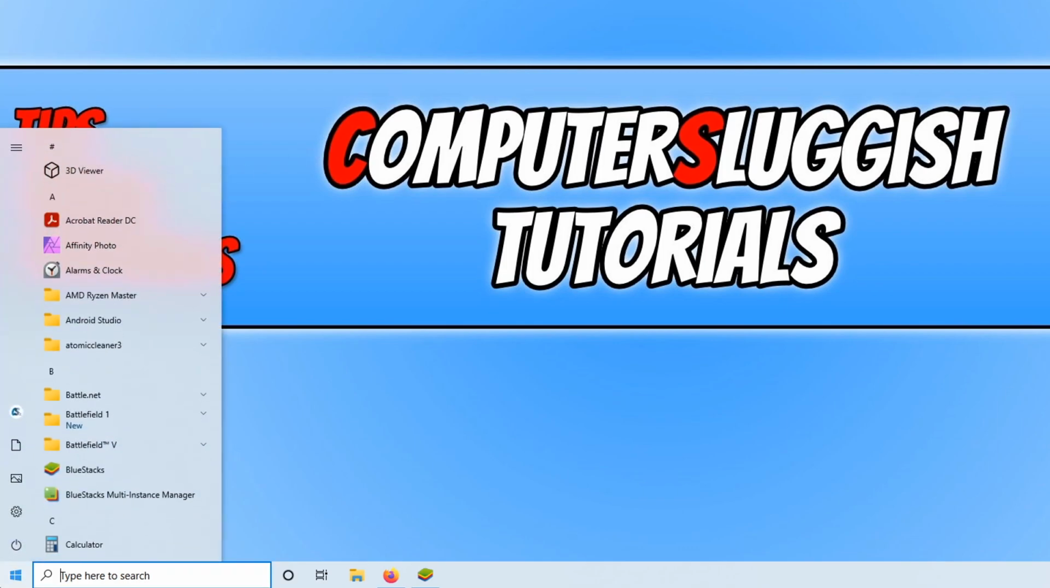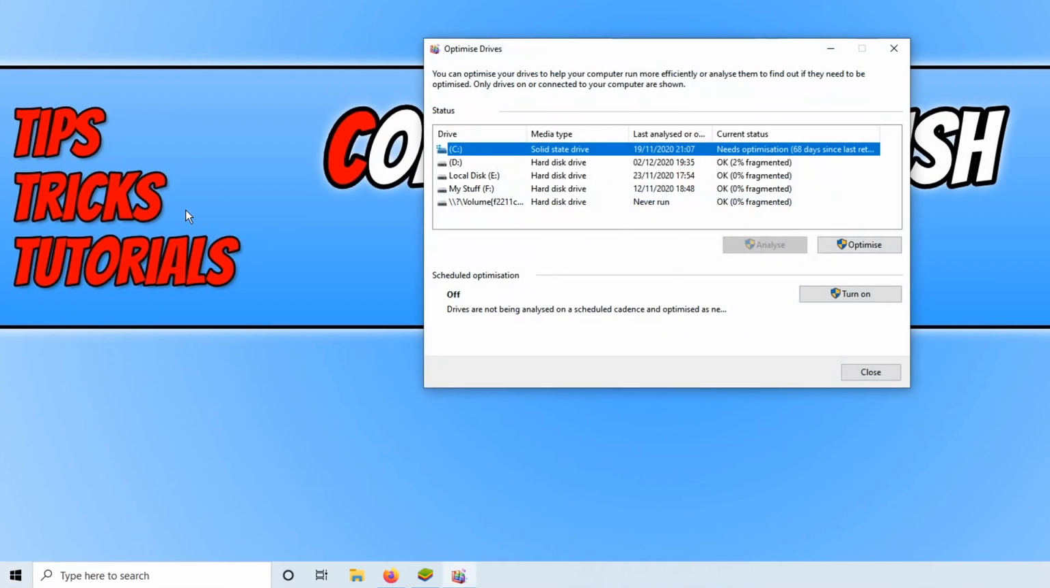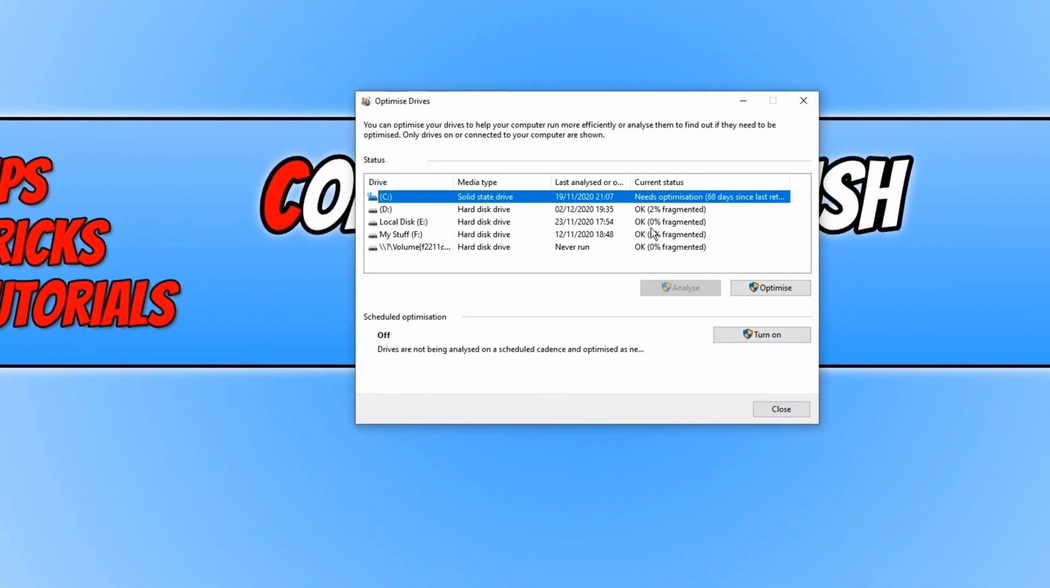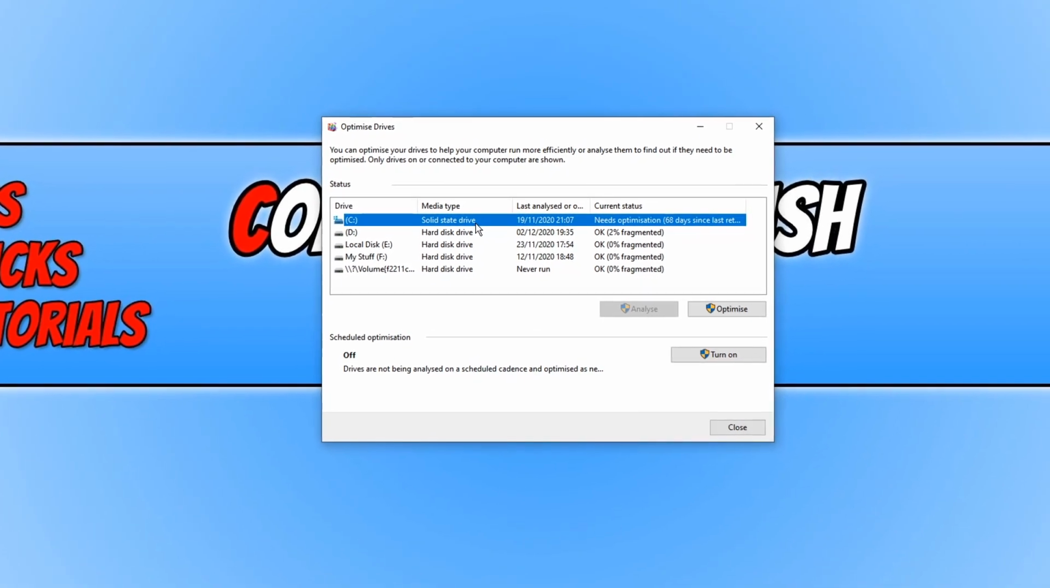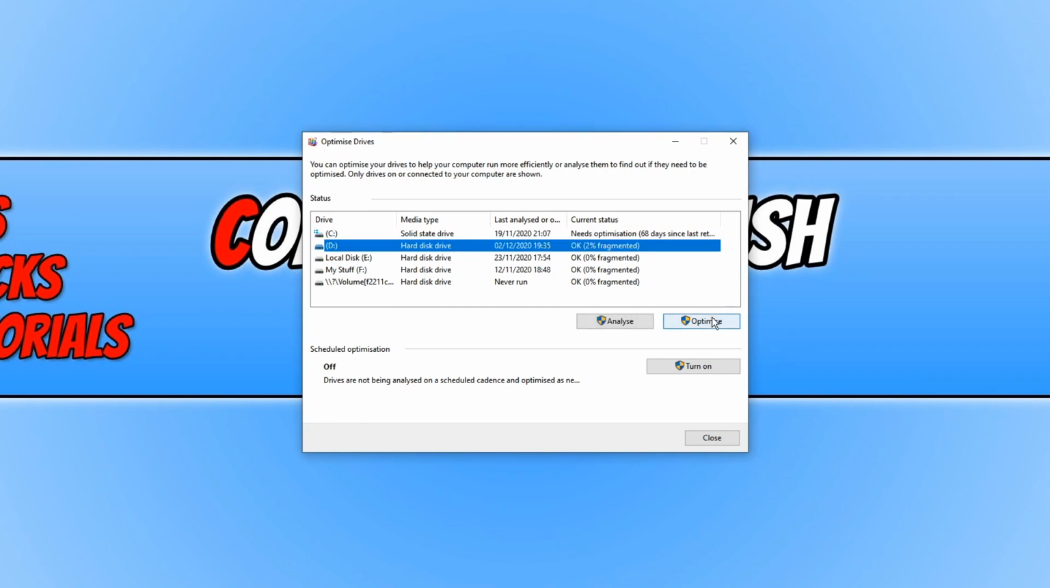If it's still not running very smooth, then the next thing we want to do is open the start menu, and you now need to type in defrag, and you now need to open up defragment and optimize drives. You now need to select your C drive, but only if you don't have a solid state drive. As you can see, I have an SSD drive, so I do not want to optimize my drive because it can reduce the life of my drive. But if you just have a normal hard disk drive like these ones here, go ahead and click optimize, and then once it's finished optimizing, go ahead and run BlueStacks.